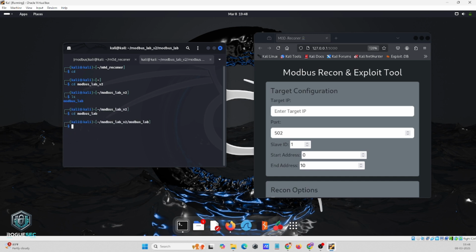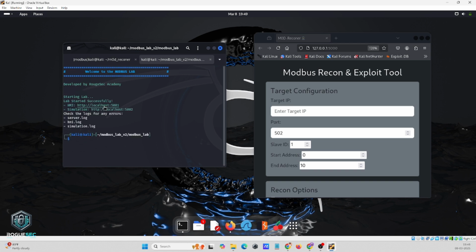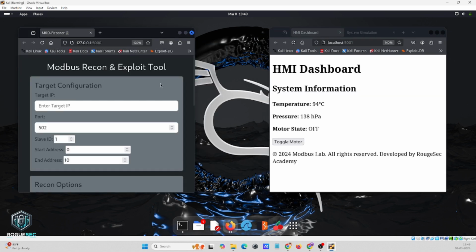Once the tool is set up, we'll move on to our first hands-on activity, using Mod Reconner for Modbus reconnaissance. Start by launching the tool and filling in the required details. Enter your target IP address, specify the Modbus port, which is usually 502, and provide the slave ID of the device you want to interact with.